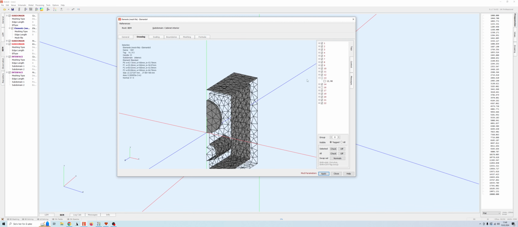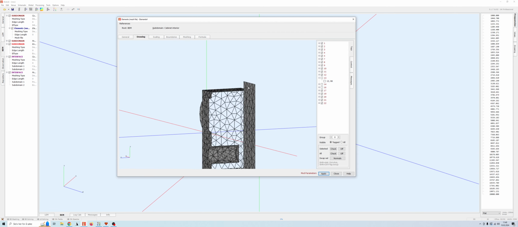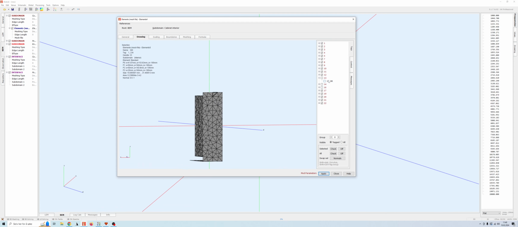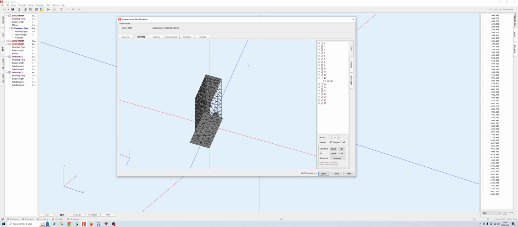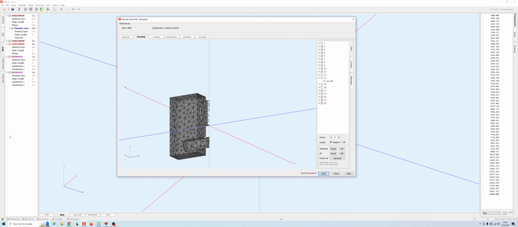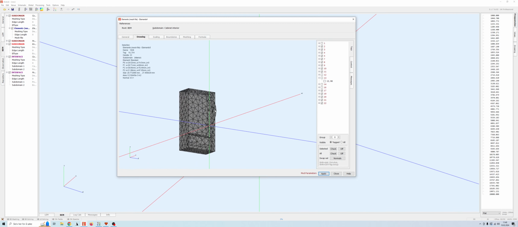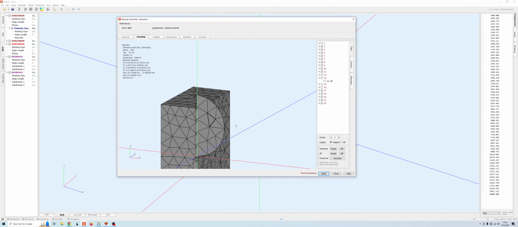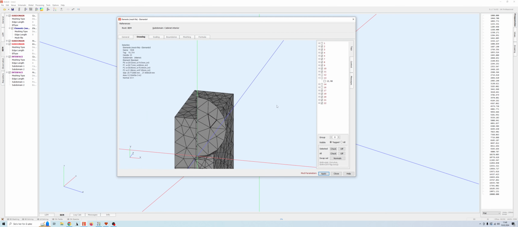We can see this is 23. No, excuse me, it's 14. And this on the back is 1. And this on the bottom is 12. And this diaphragm, or this flat disk, which is going to be our diaphragm on the front, is 19.